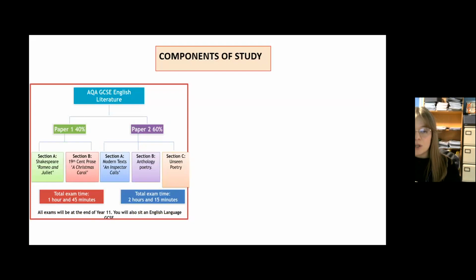So in class, you'll learn those texts, you'll go through how to answer questions and how to write essays. And then in your final GCSE exam, you'll do an hour and 45 exam where you'll respond to questions on those texts. Paper 2 is worth 60%. It's a longer paper, and this is a really challenging paper. It's 2 hours and 15 minutes.